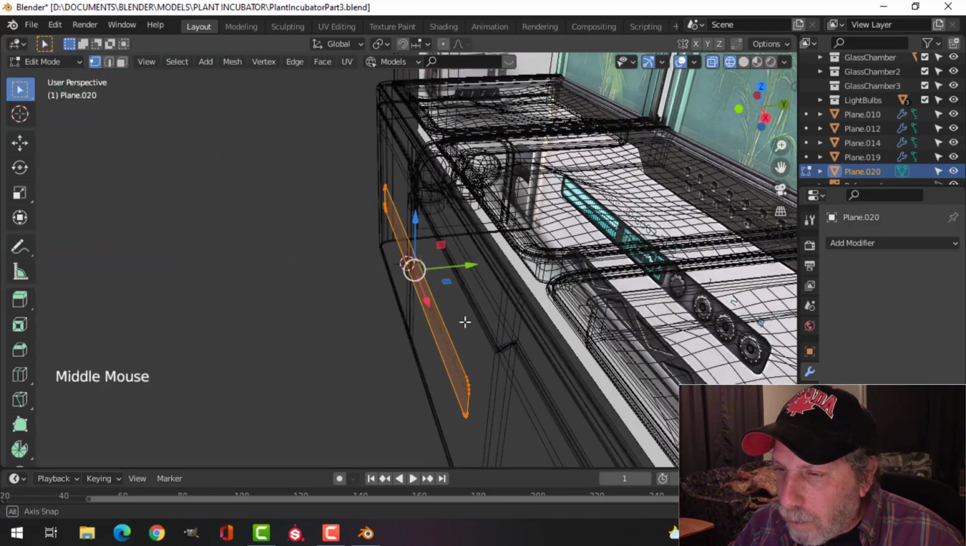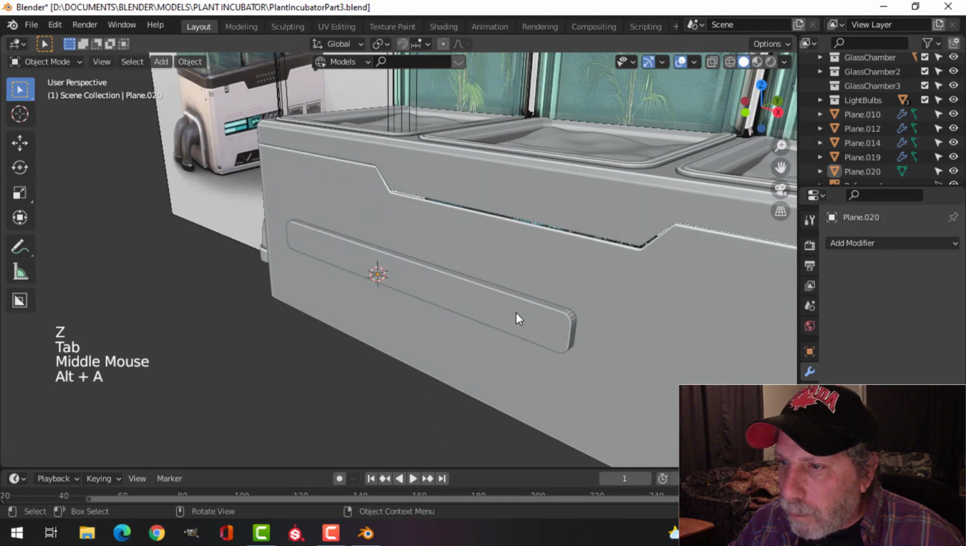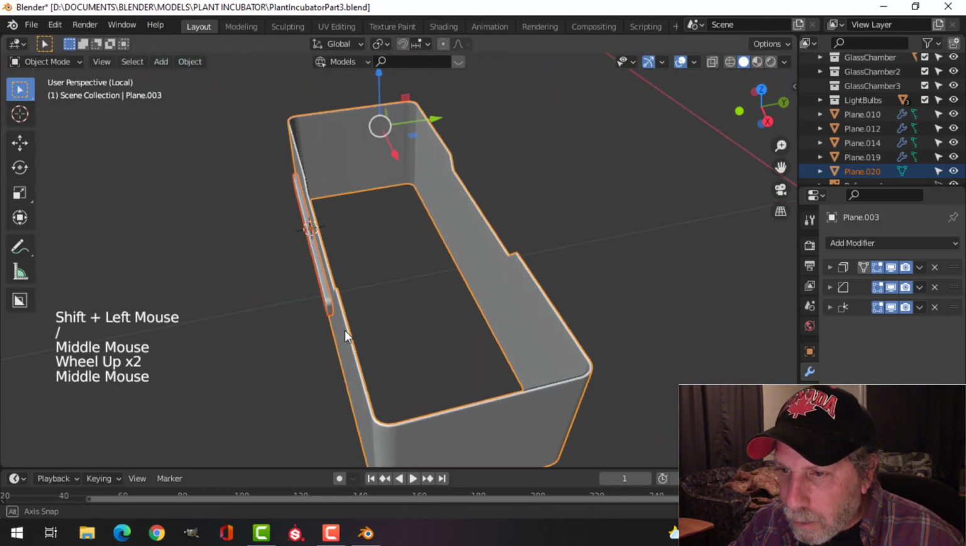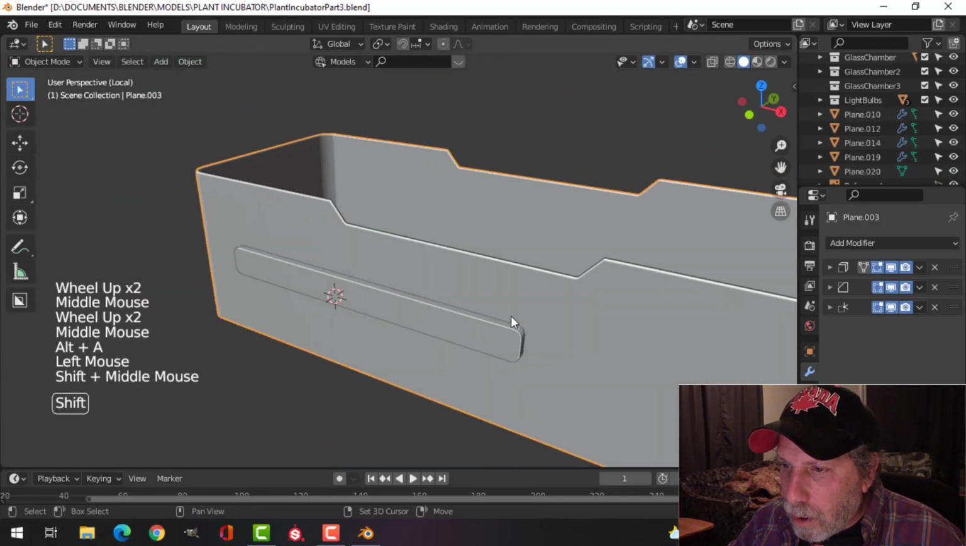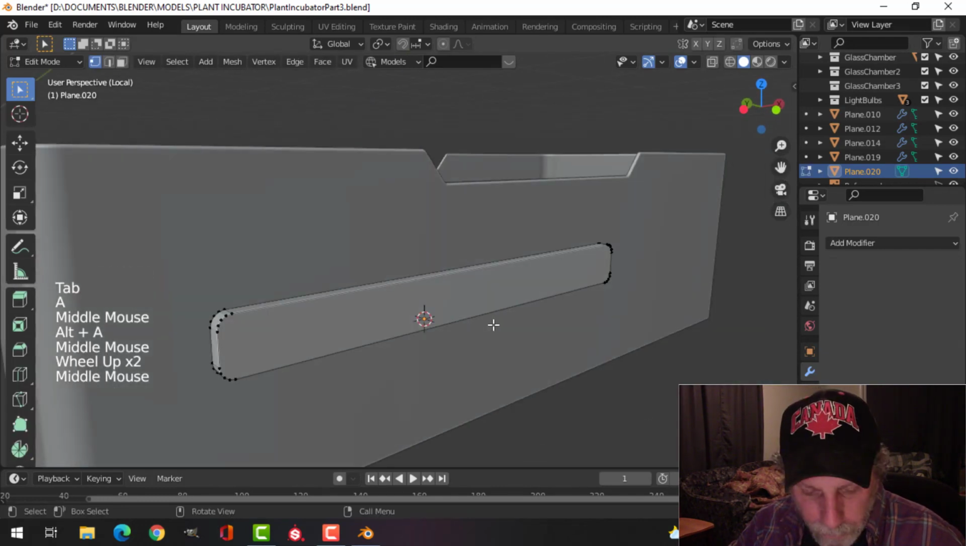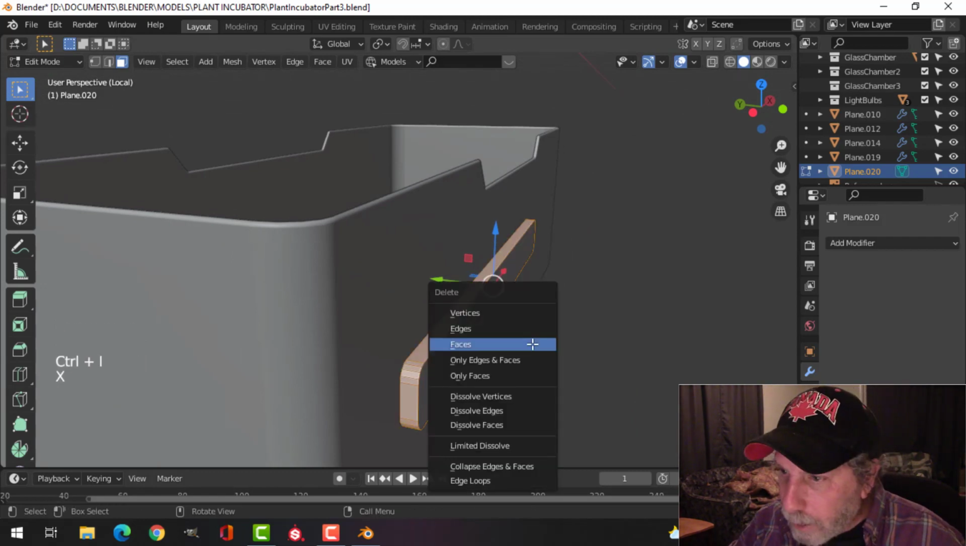So I think we're going to run into the same problem. I'm going to extrude out, but I think we're going to have to do knife project for this. Let's select this and this, slash key. Once again, this is open, and so I think we're going to use knife project for this. I'm going to select here, Control I, X, faces.